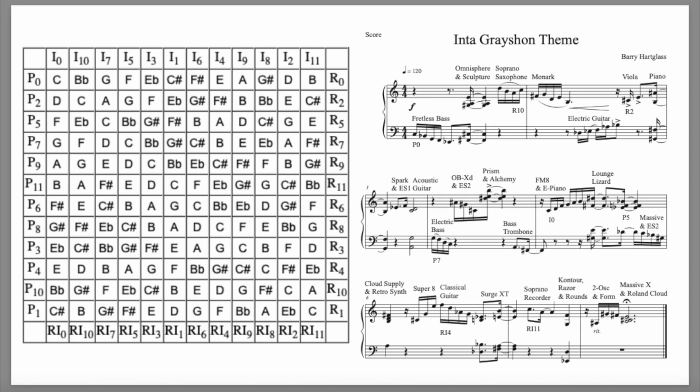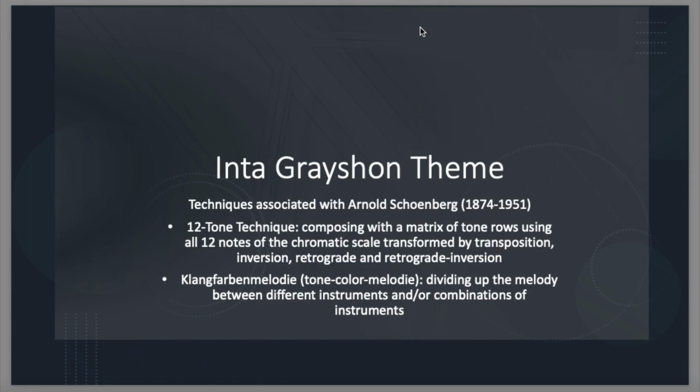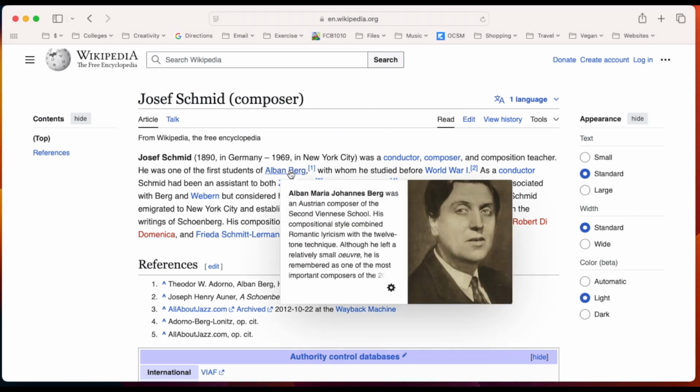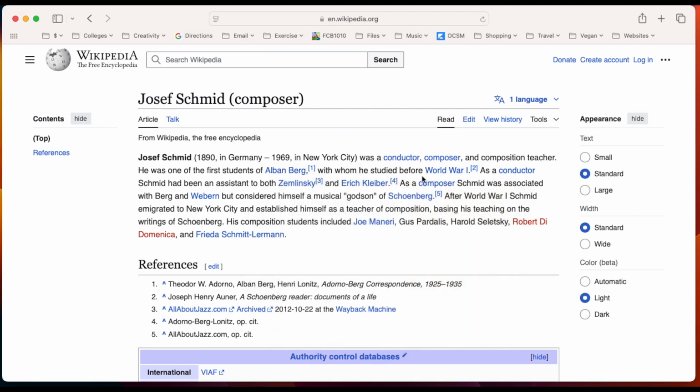But I've done quite a bit of music with 12-tone, and I should mention that this approach goes back a long time. It's associated with Arnold Schoenberg, who lived from 1874 to 1951, and coincidentally, I studied with a composer in the 1990s, Angelo Mussolino, in Long Island, and his teacher was Joseph Schmid, who was a student of Alban Berg, who was a student of Arnold Schoenberg.